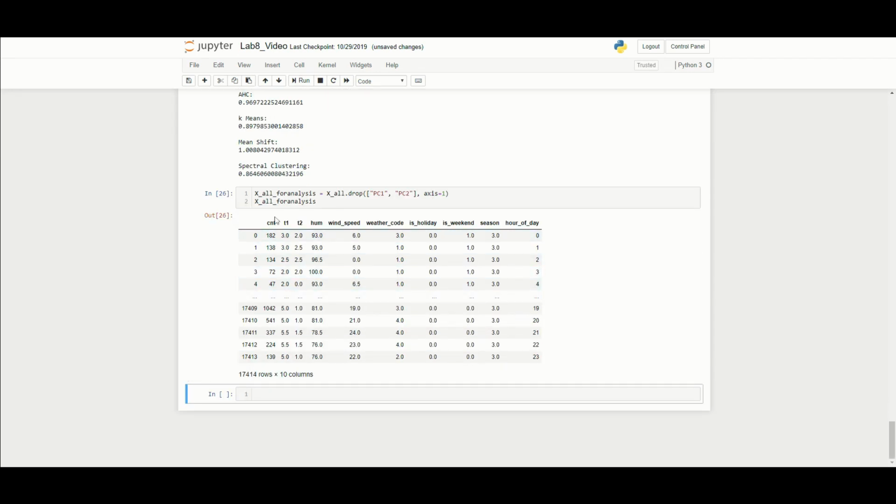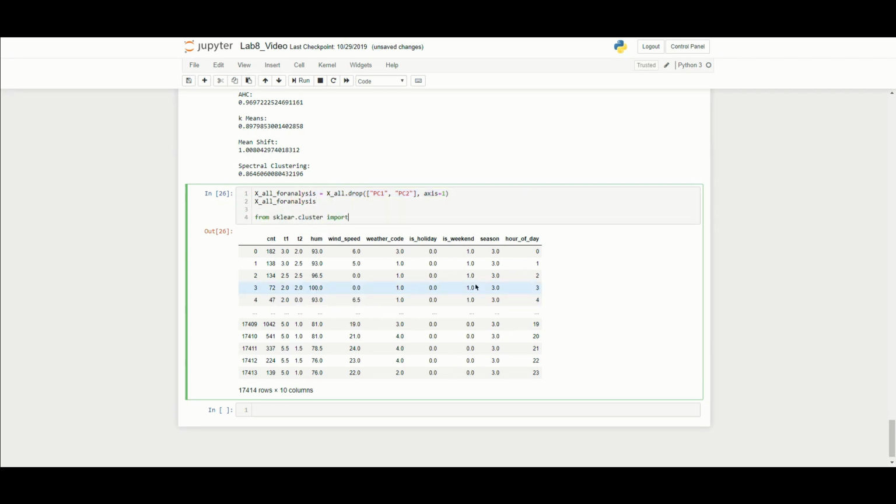Okay, and there we go. So this is just the data frame that we're ultimately going to be using for the analysis. We have dropped PC1 and PC2 from this. In this particular case, we will be using PC1 and PC2 for our visualizations, but we're not going to be using them for the actual analysis of the clusters. Let's go ahead and do our clustering as well.